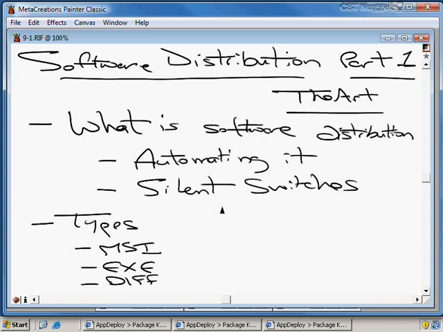And depending on what sorts of data you have in hand, some of these are a little easier to do than other ones. You'll find that MSI file types tend to have those silent switches built into the MSI file, and depending on what application you use to repackage them, it may be able to interrogate the file type and get those silent switches out of it.